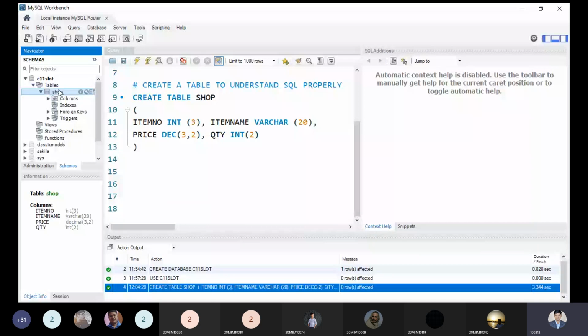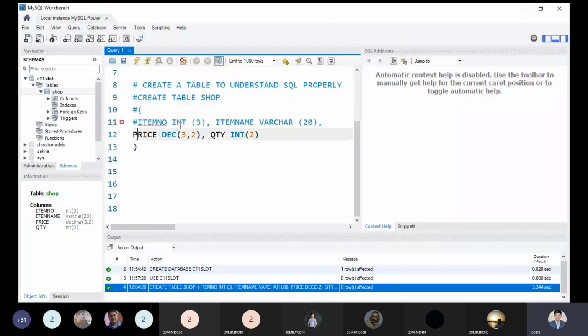Now, it is clear to all right now? Yes, sir. Okay, sir. Good. So now you have understood how to create a table. Now, after understanding this point, just let me mark all this statement as a comment section because we are just used to all the other context over here.